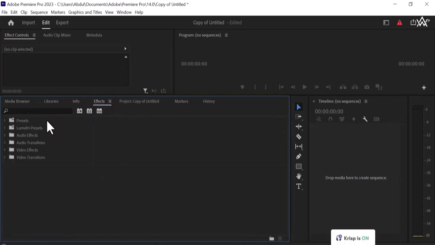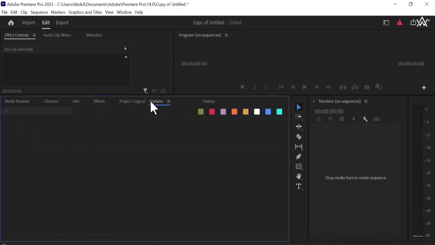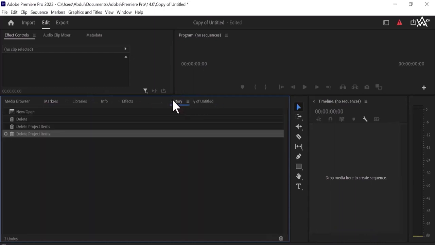Now look at this. These areas change with the changing of these things. If you want to select markers first, you can select markers. Look at the colors of your markers. If you want to show history, you can show your history. New, open, how many bins you have created.